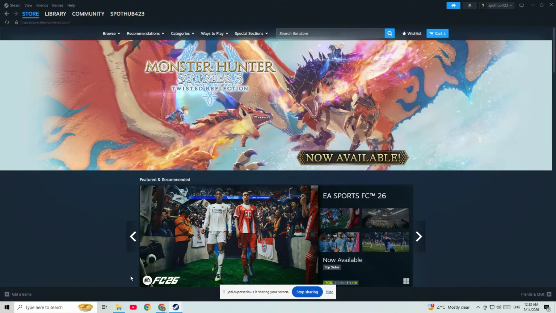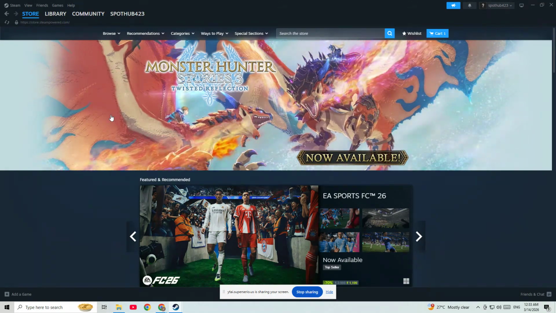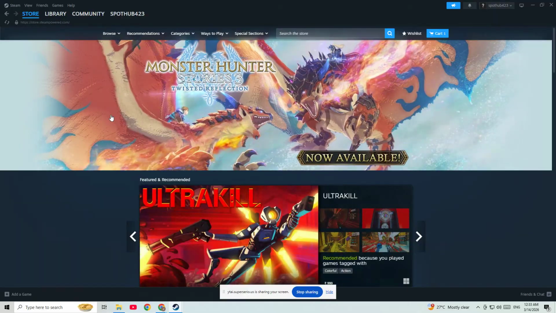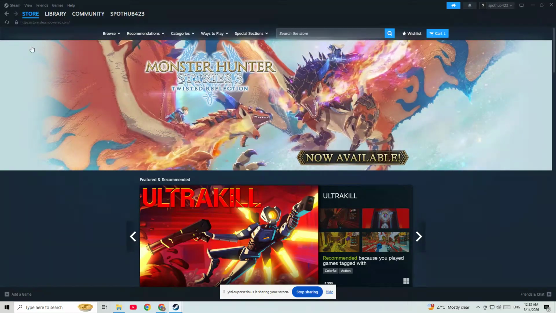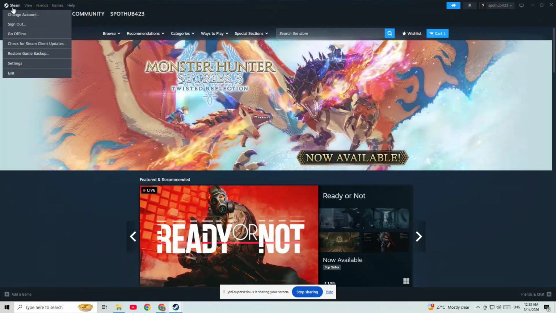First, you need to open the Steam application on your computer. Once the application is loaded and you are looking at your library or the storefront, look toward the very top left corner of your screen. You will see a menu option labeled Steam. Go ahead and click on Steam in the top menu to bring up the primary application settings.